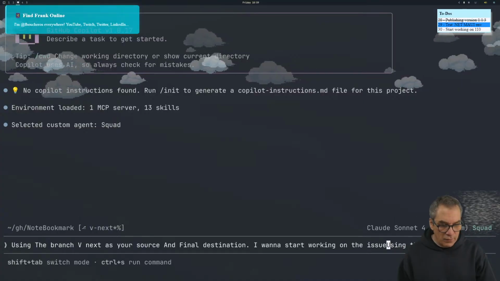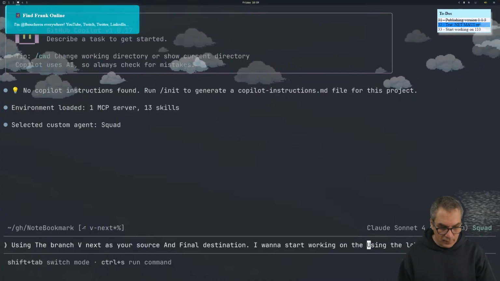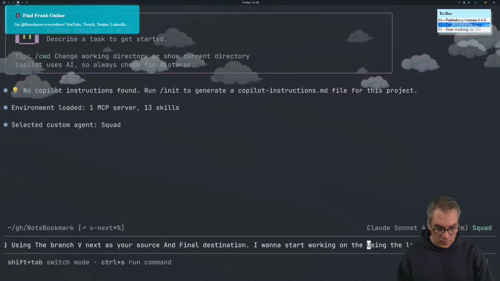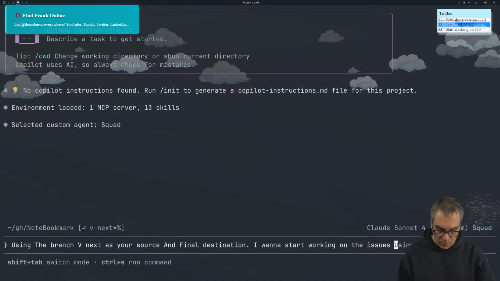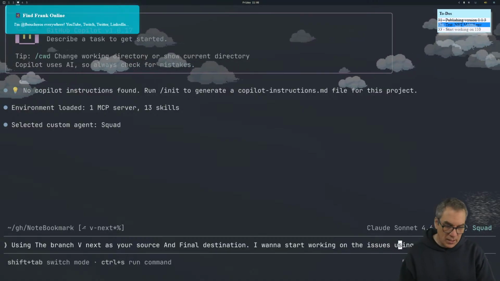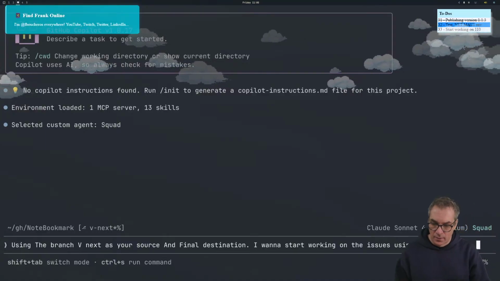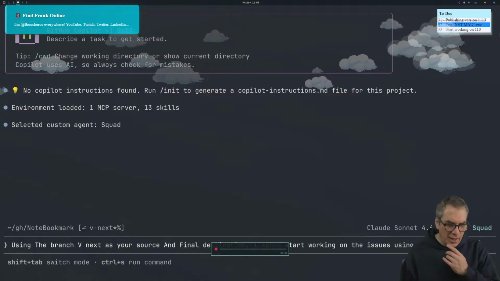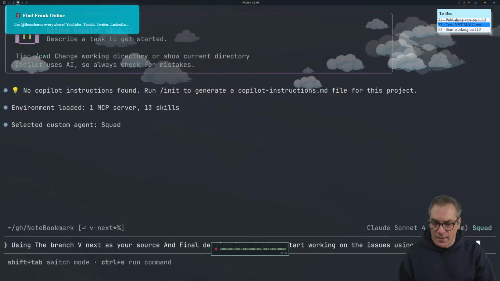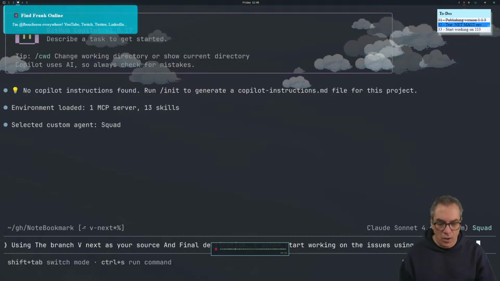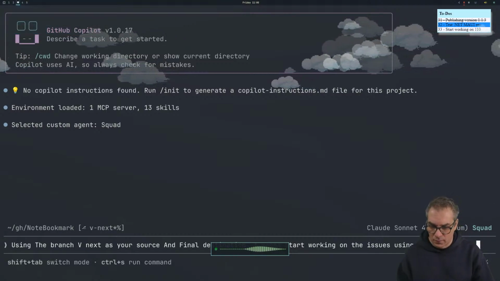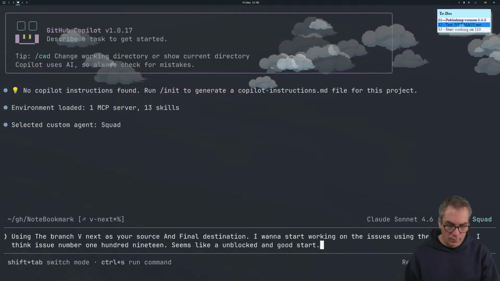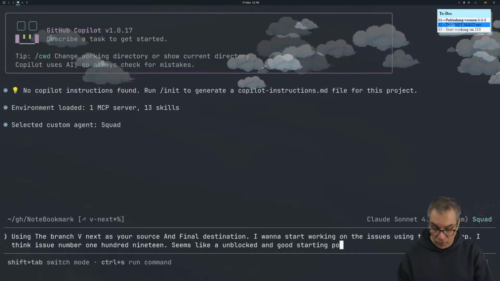I think this thing is very sensitive. When I do pauses, it automatically puts capital letters. I think issue number 119 seems like an unblocked and good starting point. That's what I mean.